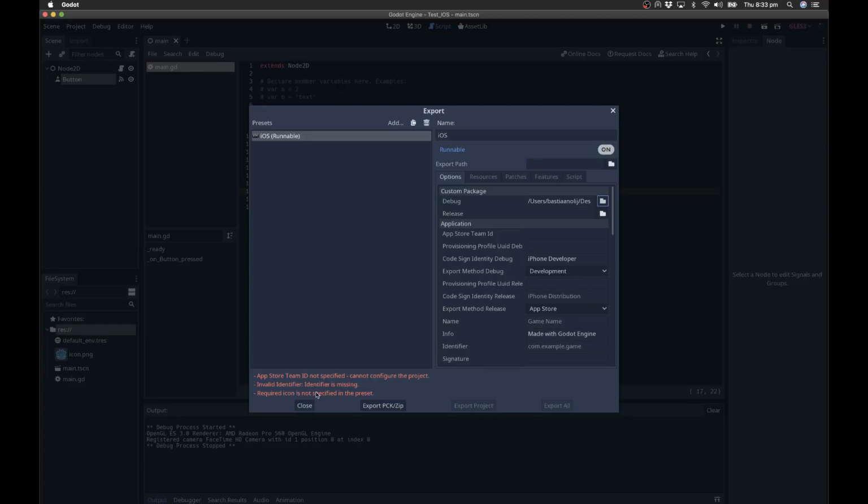Next, we need an App Store ID. If you fill this in correctly, Xcode should automatically attempt to deploy your app to your phone as part of the export process. I'm going to fill in a bogus value here because I'm going to make the selection in Xcode itself. Next, we need to specify an identifier.